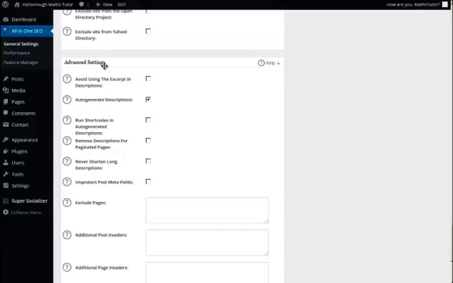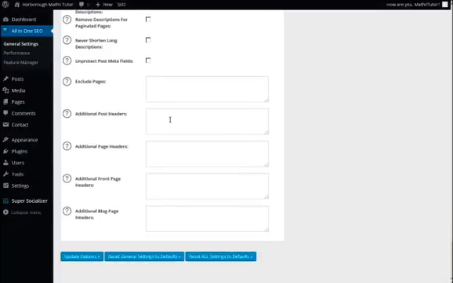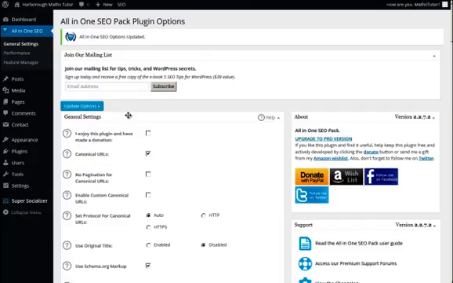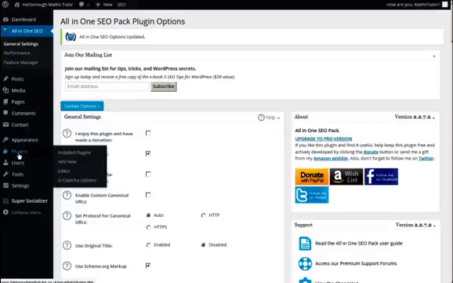Scrolling down, advanced settings, you can leave them as default. Auto-generate descriptions, make sure that is ticked. You want that on, just so you don't have to write and define the description for every single blog page and post that you do. It will create one for you based upon text in the page or post. That is it for All in One SEO. Just click Update Options. Coming back to plugins, let's move on to the next one.